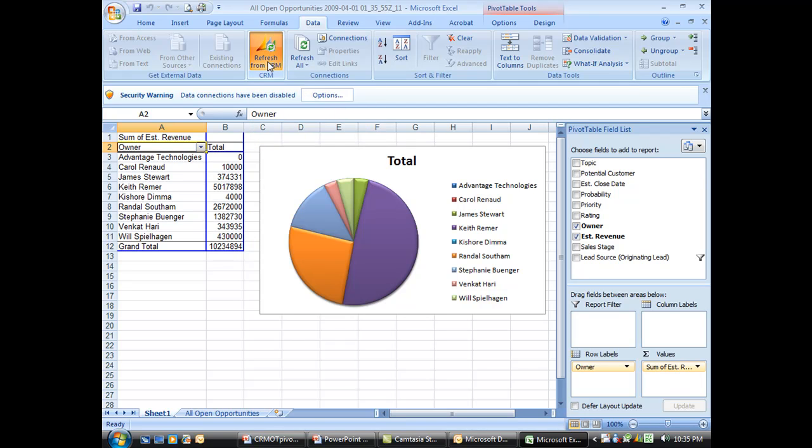button. Now my credentials for CRM are baked into this Excel workbook. So even if I'm offline, even if I'm logged out of CRM, it will still go out and grab current data from the CRM system and bring it into this report.